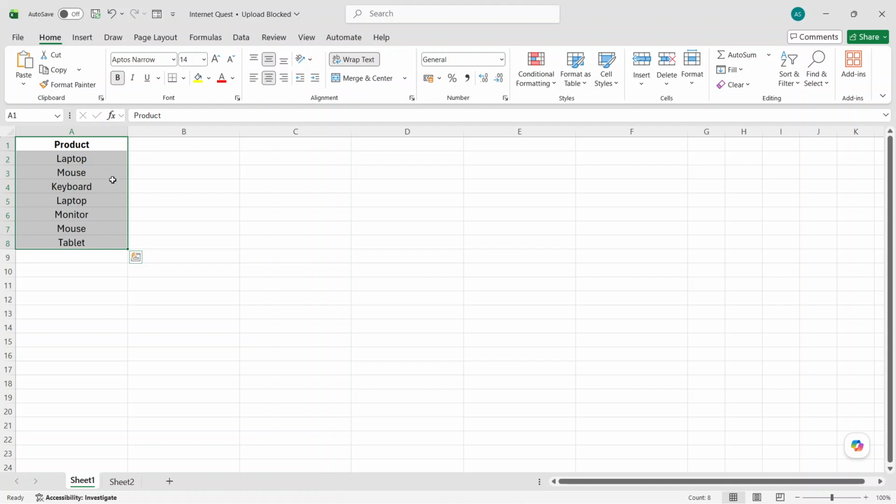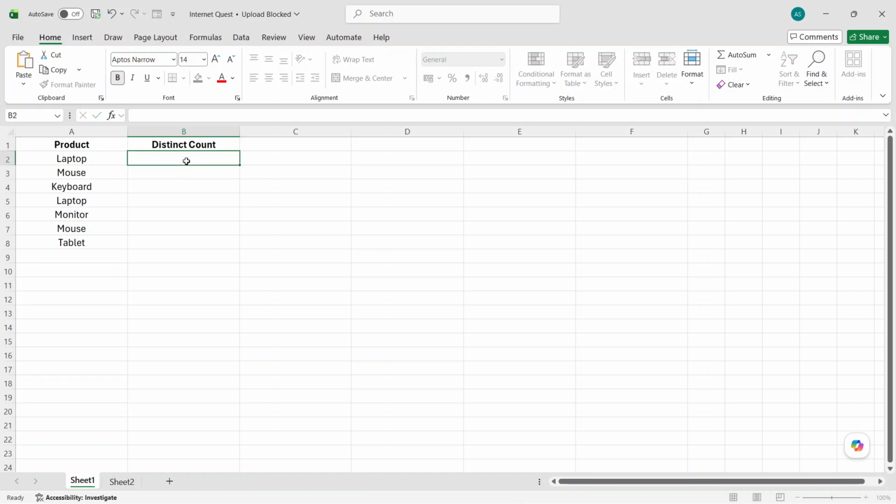Next, set up a label for your results so your worksheet stays clear and easy to understand. Click cell B1 and type distinct count. This gives your result a title and helps anyone viewing the sheet understand what the number represents. After that, click cell B2. This is where you'll enter the formula.